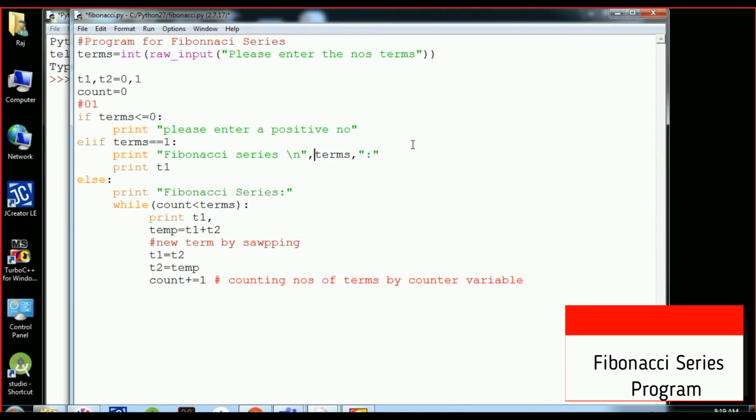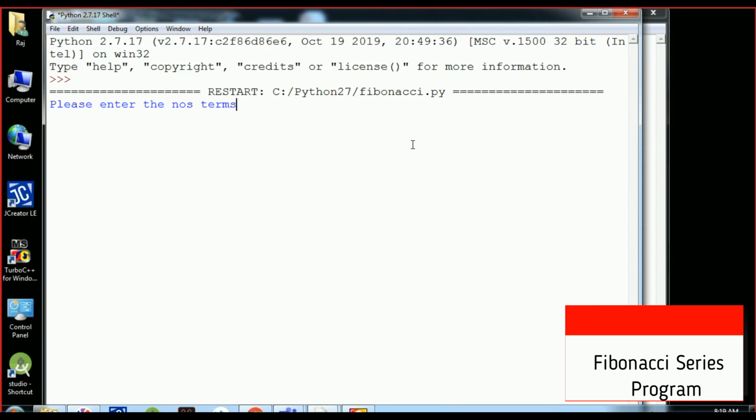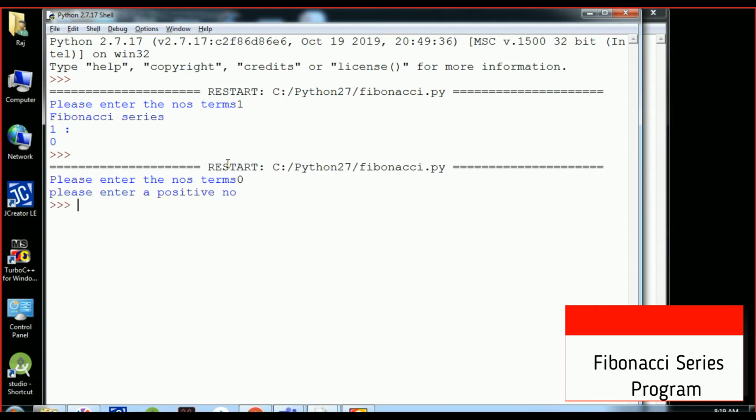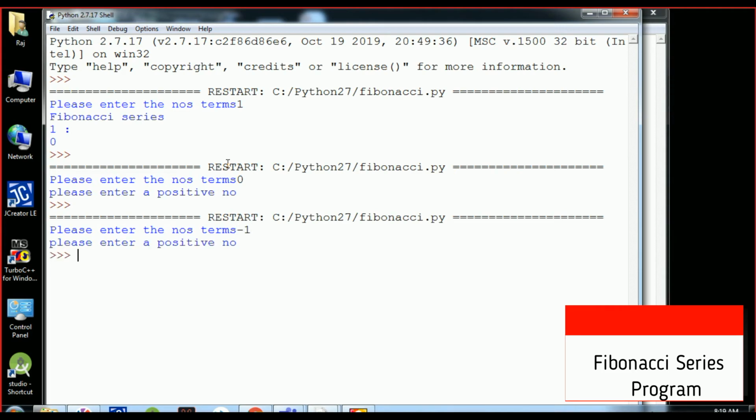I have to use a comma to separate it. Now you can see the question has arisen: how many numbers do you want? Suppose the user enters only 1, it will show you 0 and 1, because only one term is there. And next, suppose the user enters 0, you can see it says please enter a positive number, or if the user enters -1, it will say the same.